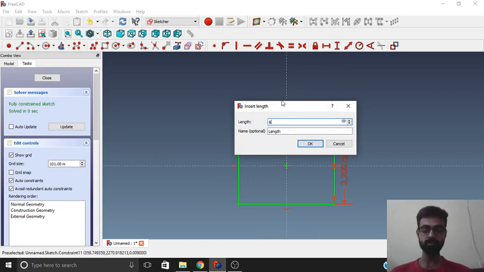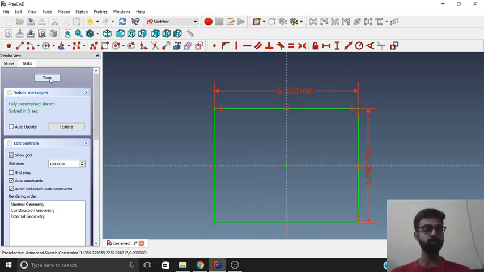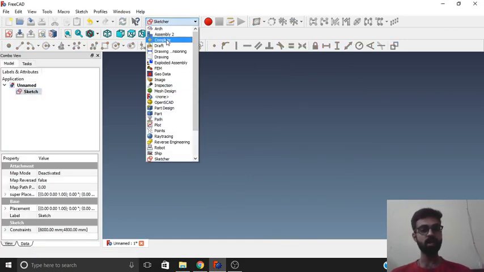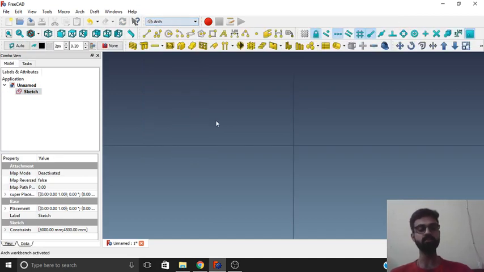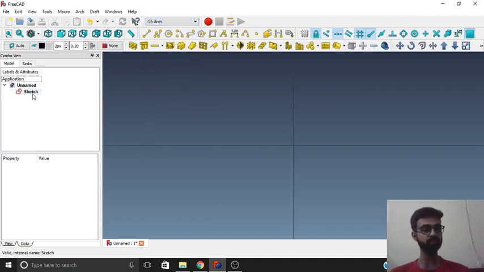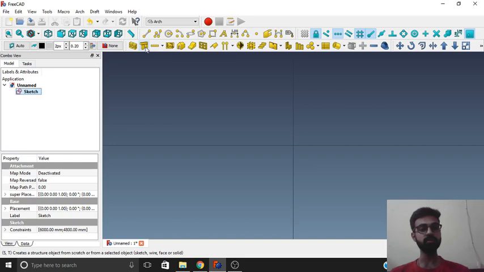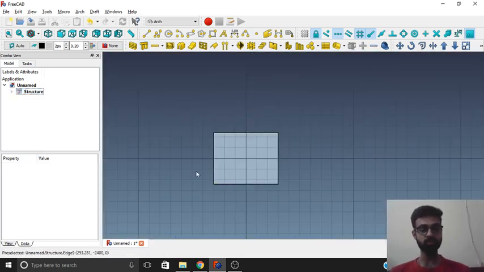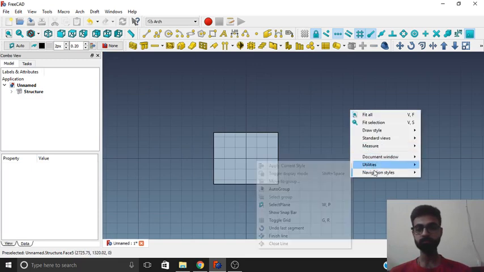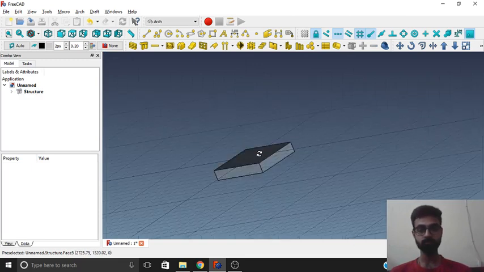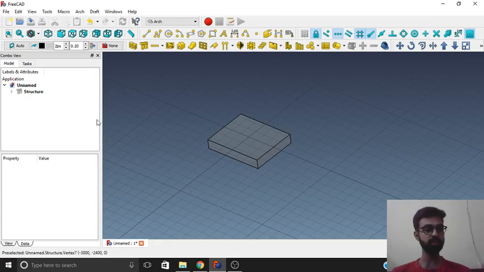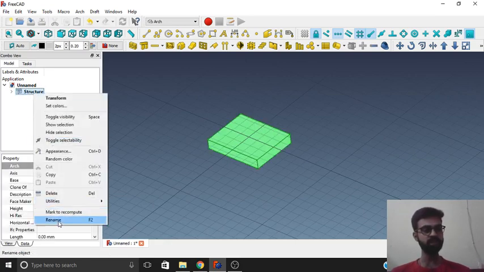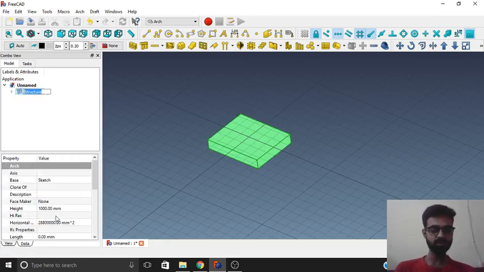Let this be 6 meters only. So now what next we can do is go to the arc workbench, which deals with the architecture components. We can just click on the sketch and click on the structural object. So now the structure will be created from the sketch.